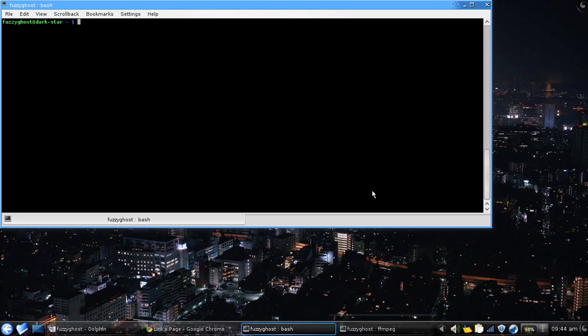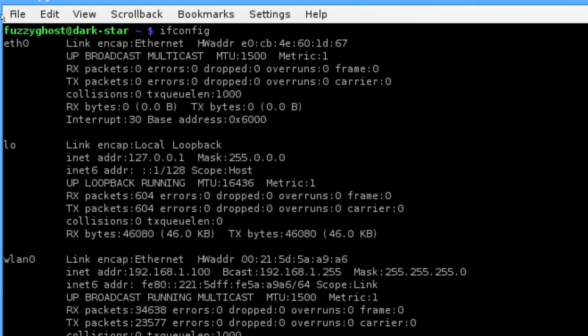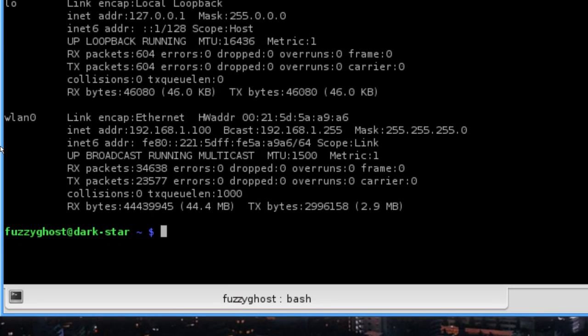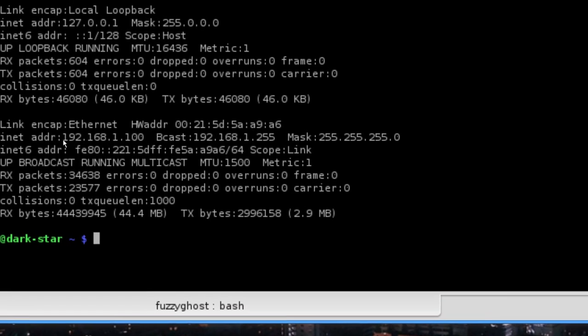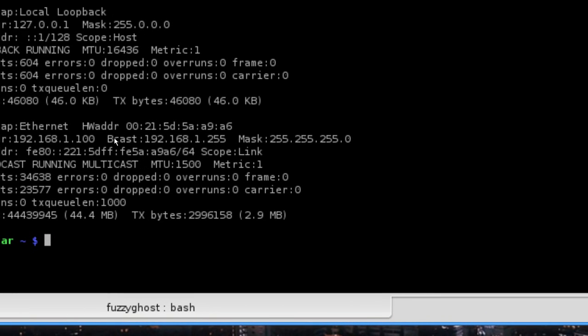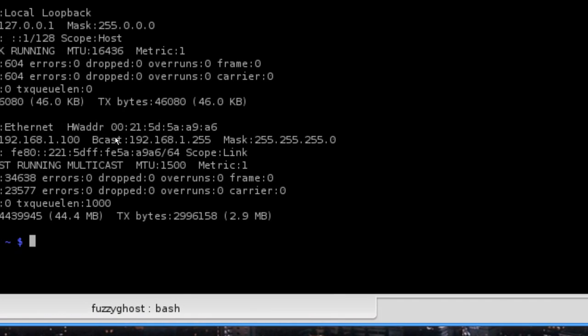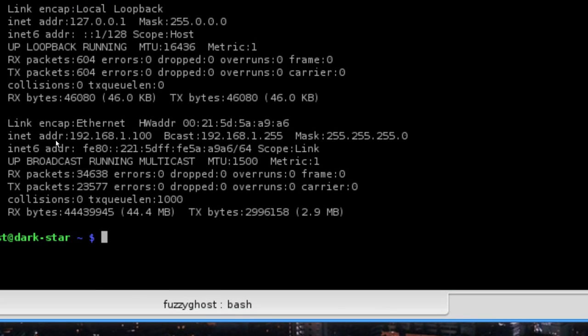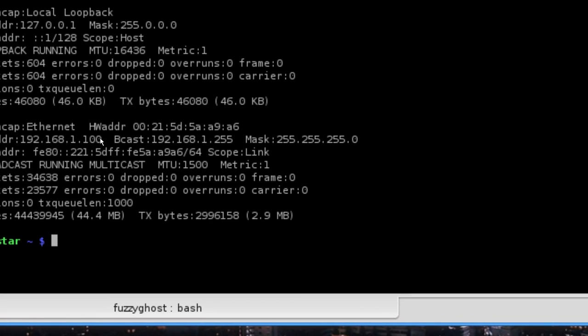Alright, first we want to learn a little bit about our network information, so ifconfig. Now a couple things we want to pay attention to here. One is our net address, the other one is our net mask. Want to pay attention to these, especially this one.